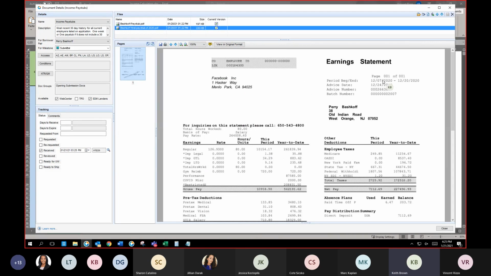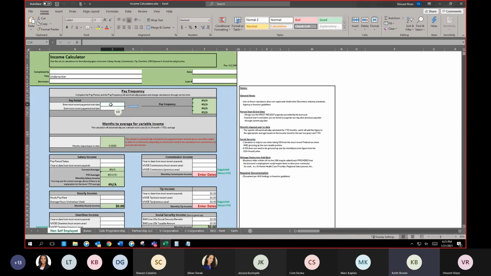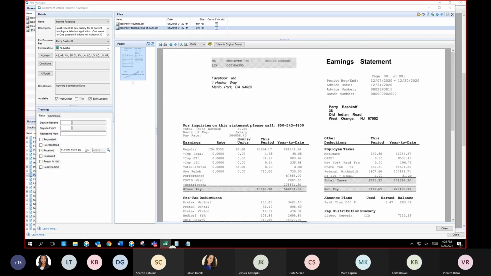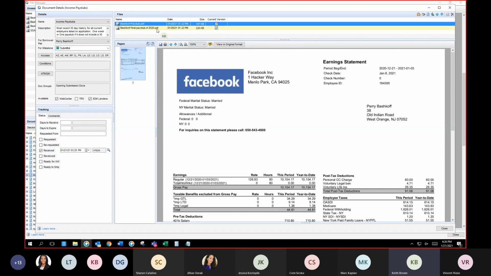Okay. So I'm going to use these dates. I'm going to use 12/7 to 12/20. I'm going to double check this. You remember from last week's meeting or 2 weeks ago, we checked to make sure biweekly is correct, and it is. Okay. And then I'm going to pop in my pay period salary. That pay period salary was 10,154.17, and it is consistent through both pay periods.